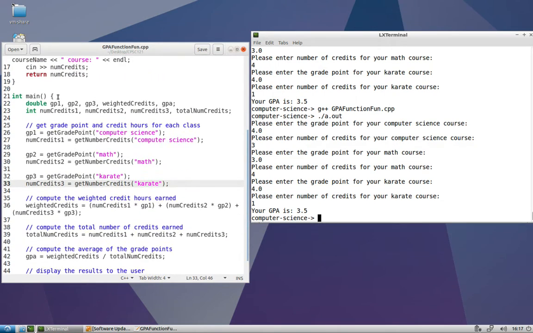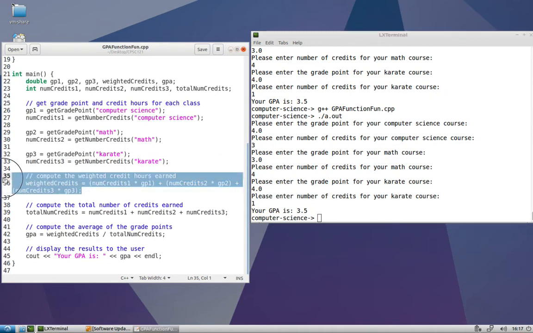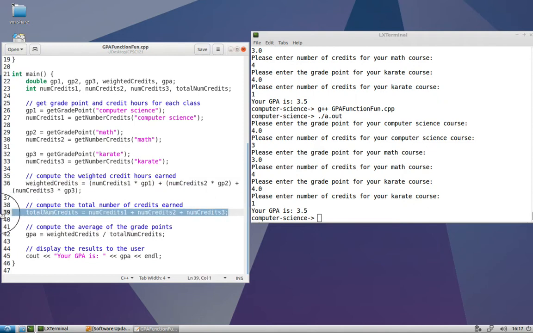Now, we're not quite done. We could define a function to compute the weighted credit hours earned. We could define a function to compute the total number of credits earned. We could define a function to compute the average of the grade points, and we could define a function to display the results to the user.